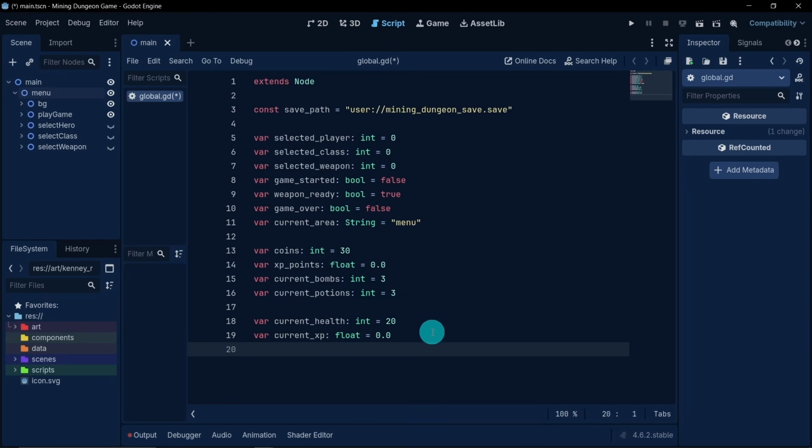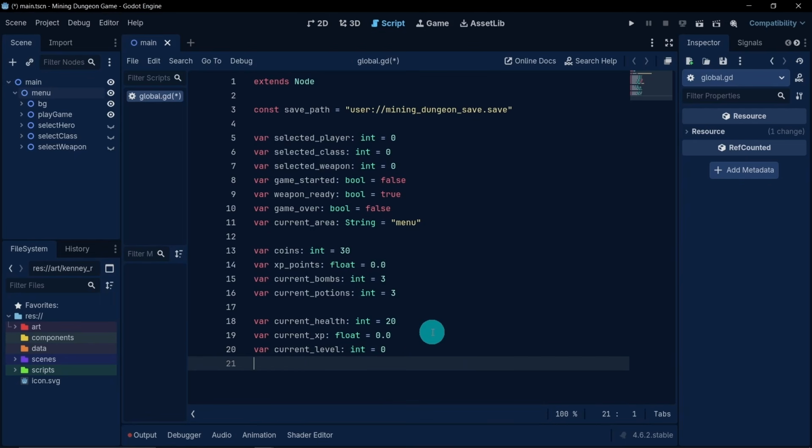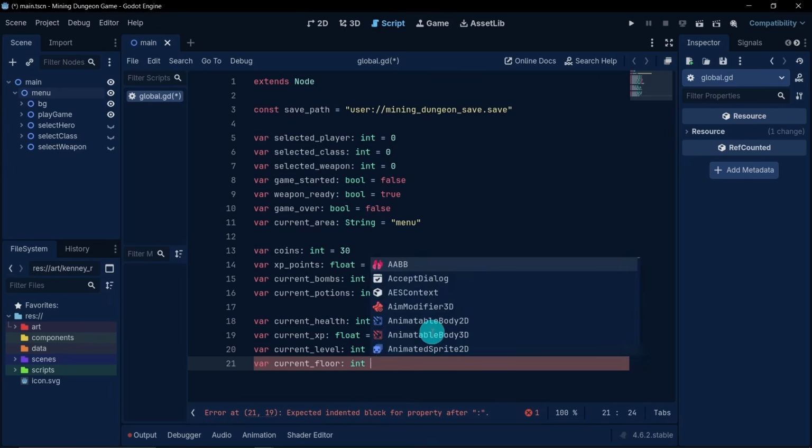So current XP, and then we can have our current level, so var current_level, because we know we can level up in the game. That's going to be an int, and we'll set that to 0 as the base. Then we need also the current floor we're on. The reason why we are tracking the floor level is because over time, as the floors go deeper and deeper, certain things are going to get harder, such as the enemy types, or even the rocks needing to be hit a certain amount of times. That's also going to be int equal to 0.